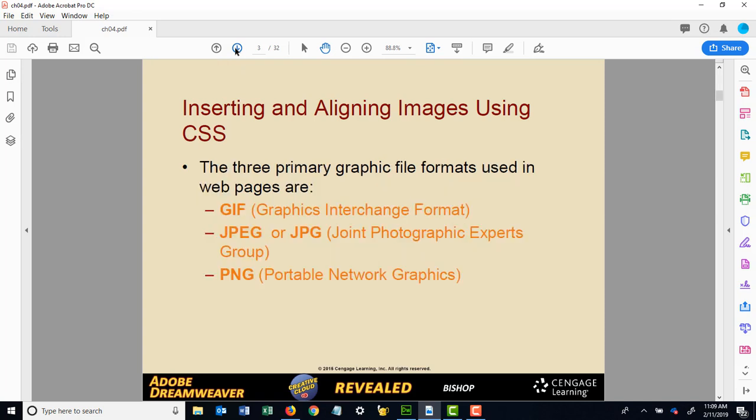The three primary graphic file formats that are used on web pages are GIF, some people pronounce that GIF, but it's Graphics Interchange Format, JPEG or JPG, Joint Photographic Experts Group, and PNG, Portable Network Graphics.